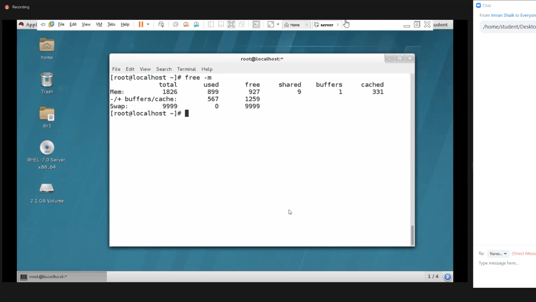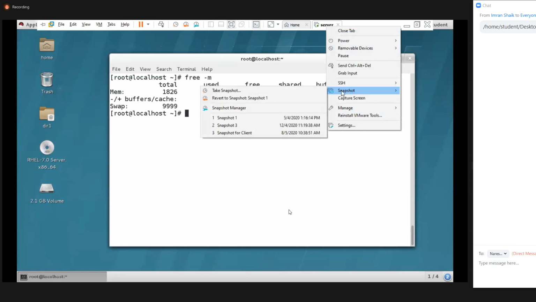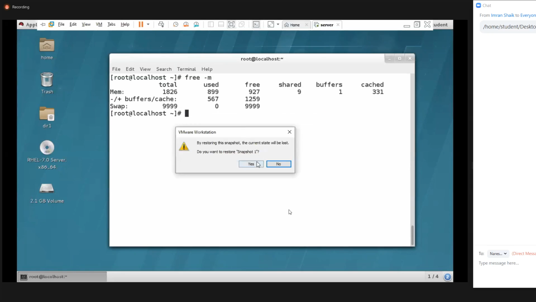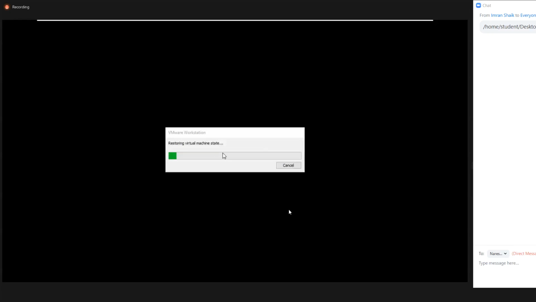I'll do one thing. I will reset this machine. I have the snapshot. I'm going to reset this machine and create one more partition again. Which command do I need to use to create partitions?